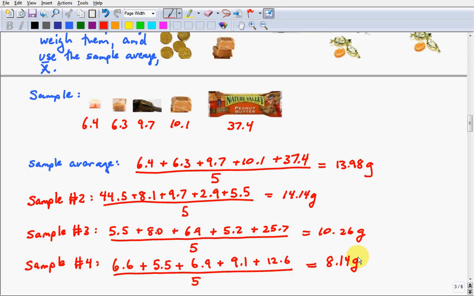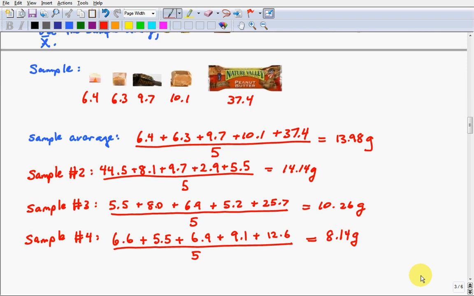And this time we happen to not sample any of the bars that were heavy, and so our average this time is a little bit lighter, around 8 grams. So as you can see, depending on which sample you get, you're going to get a slightly different estimate of the average. In fact, it can vary quite a lot. In these 4 cases, as little as 8 grams or as much as 14 grams for the average weight of the bars.